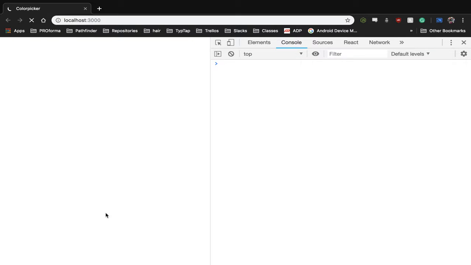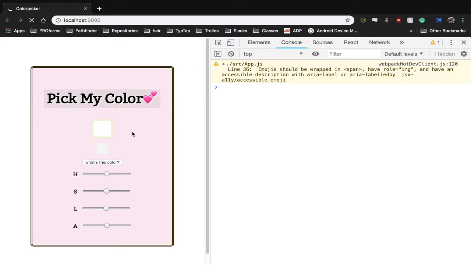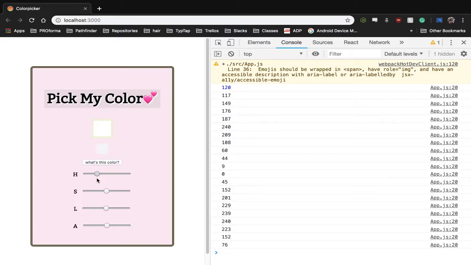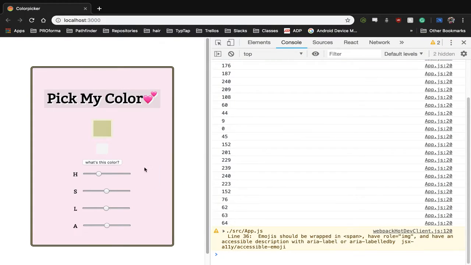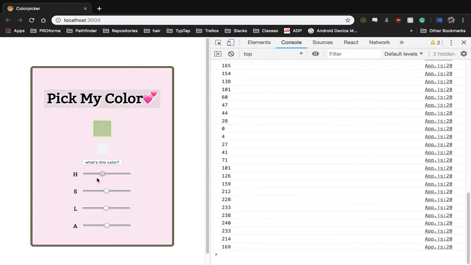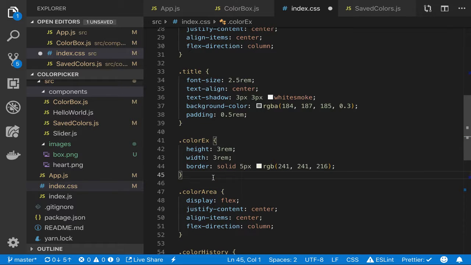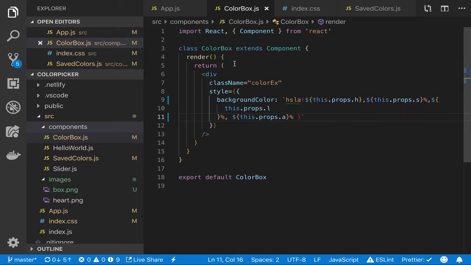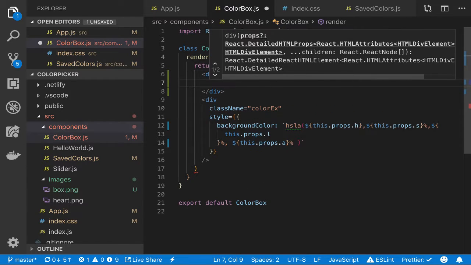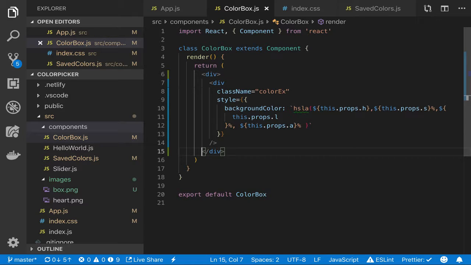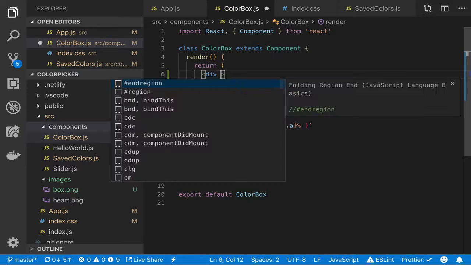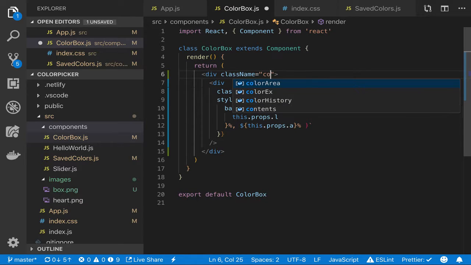I feel like we broke something. So why did that suddenly break? The background image broke it. So with that in mind, my thought process now is don't put the background image on the actual div. Put the background image on a div outside of the div, onto a parent container. So class name equals color box parent.